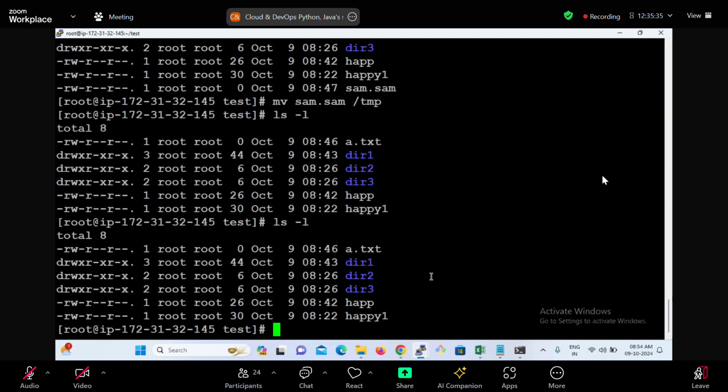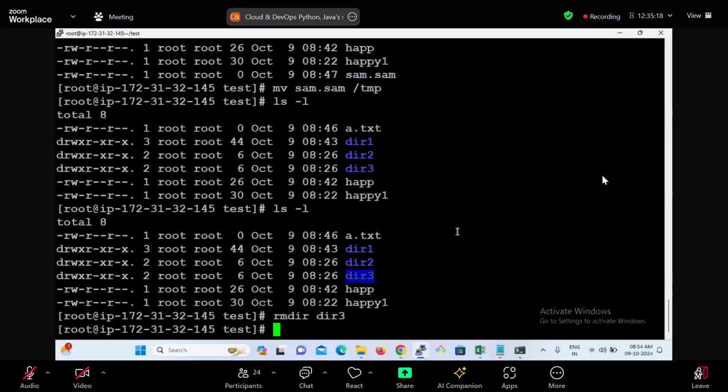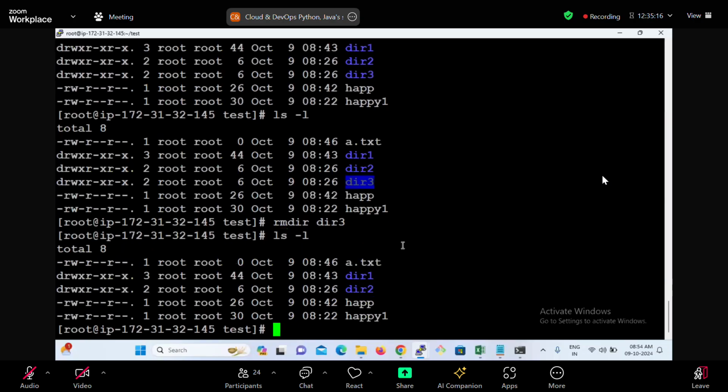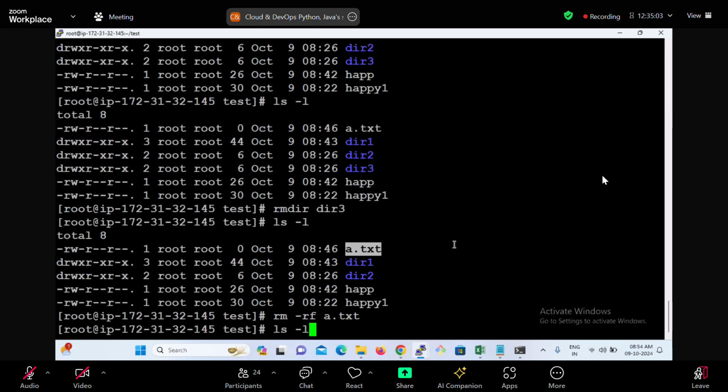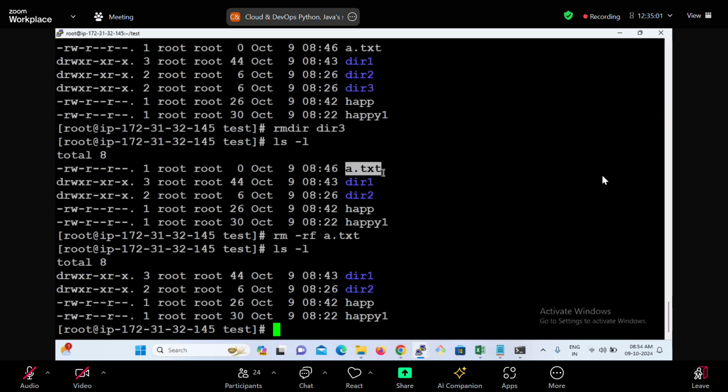Now another command is there to delete. How to delete a file or how to delete a directory. Suppose someone is telling delete the directory 3. I'll say rmdir and the particular directory name. See, directory 3 is removed. Now, if someone is telling remove the file also, then that time rm -rf, then a.txt. So it deleted these things. Can you see this? A.txt is removed.